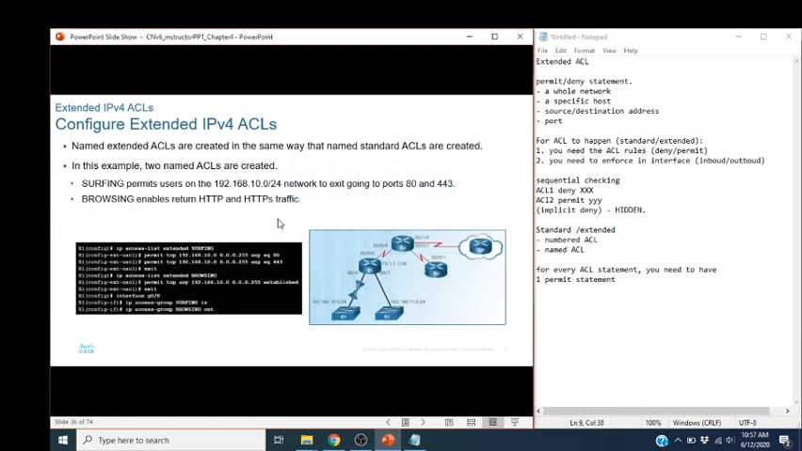Here is an example of using a name. You can use it the same way as how you create a standard named ACL. This is for surfing and browsing. Permit users from the 192.168.1.0 network going to port 80 and 443. So you have two ACLs here, surfing and browsing. Let's look at both. Surfing here: permit 10.0.0.0 to destination anywhere, equal to port 80. This is for HTTP, and 443 is to allow HTTPS.